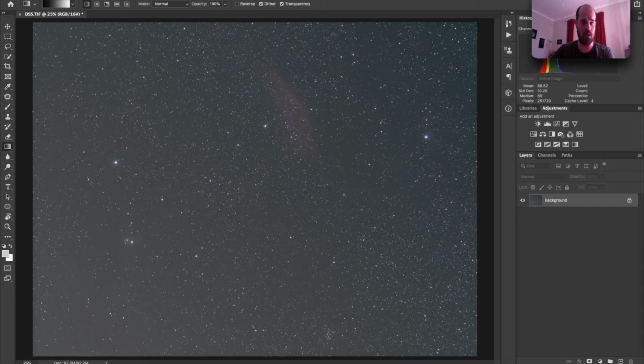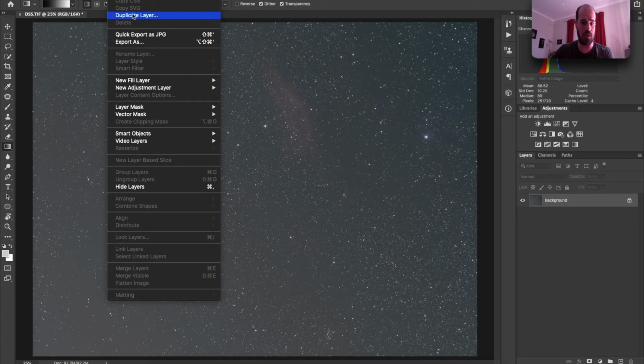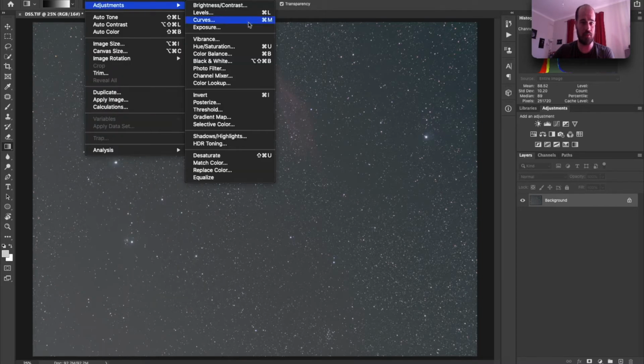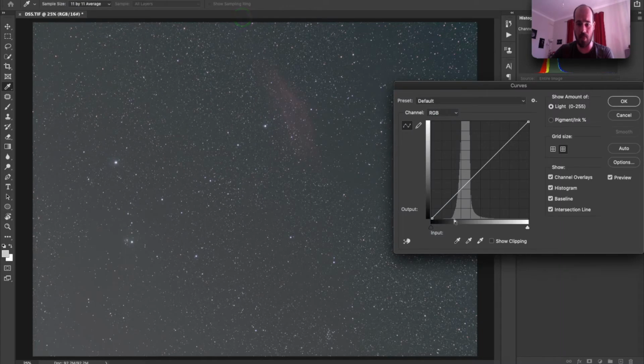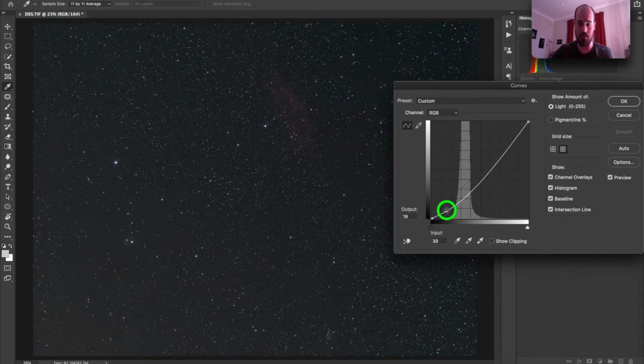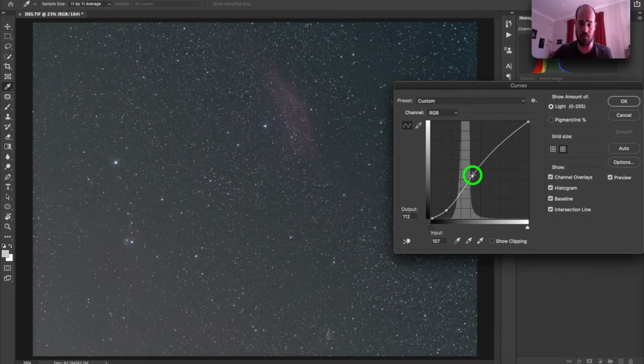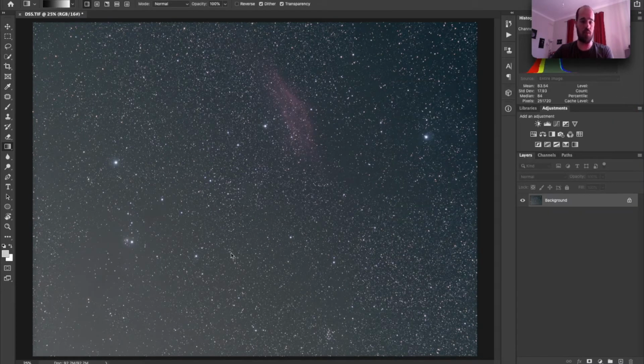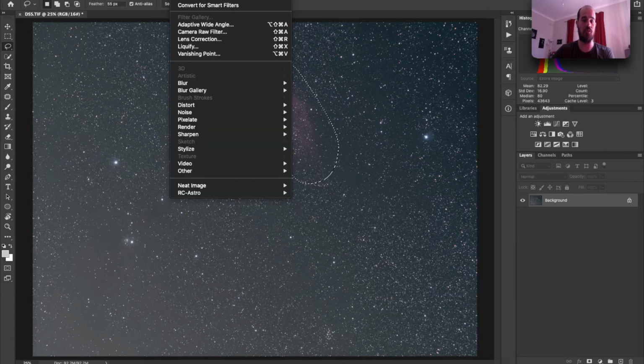We have this image. Maybe first we do a curve, so a non-linear stretch. Let's complete our stretching. So we do something like so, and then a bit. Yeah, something like that. So now we want to even up the image. To remove the gradient, we take the lasso tool, we select the area around our target. In this case, what I'm interested in is the California Nebula. And then we go to Filter, RC Astro, Gradient Exterminator.